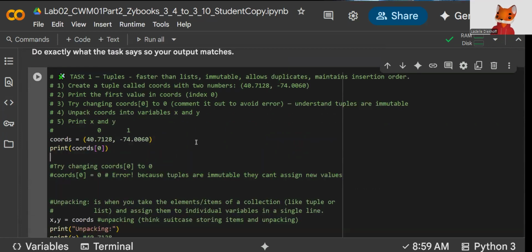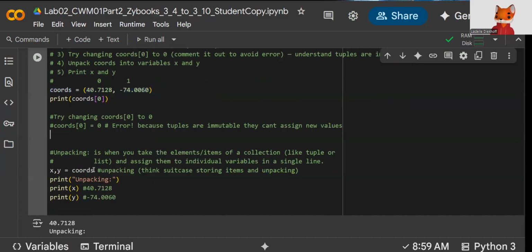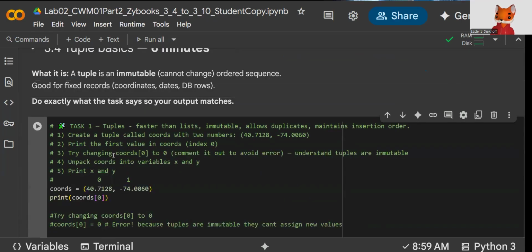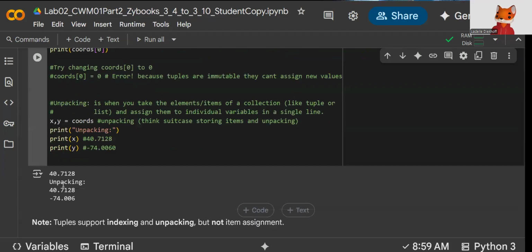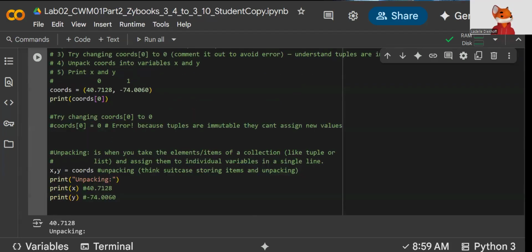Okay, so now we have 1, 2, 3, and 4 done. We finished, and 5 done. We finished this section and we see that everything gets printed out right. So this is one way to actually be able to work with unpacking or even tuples.